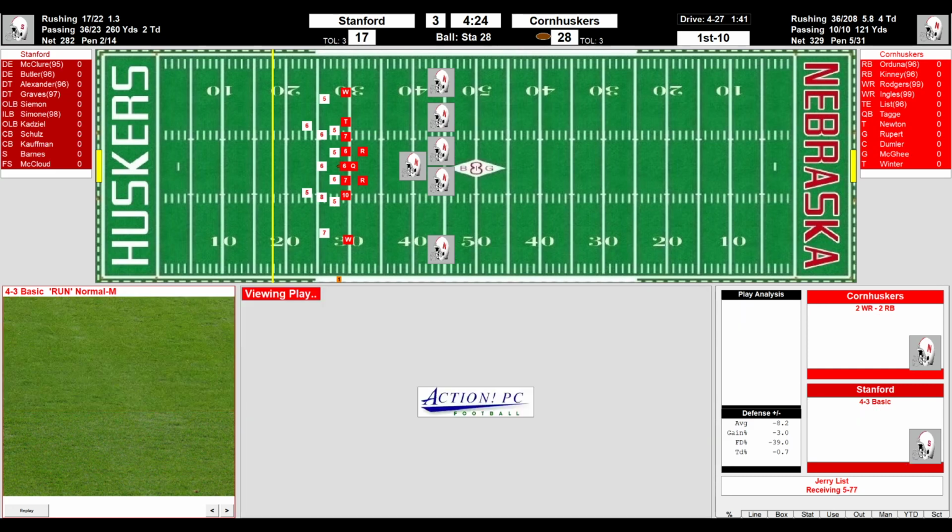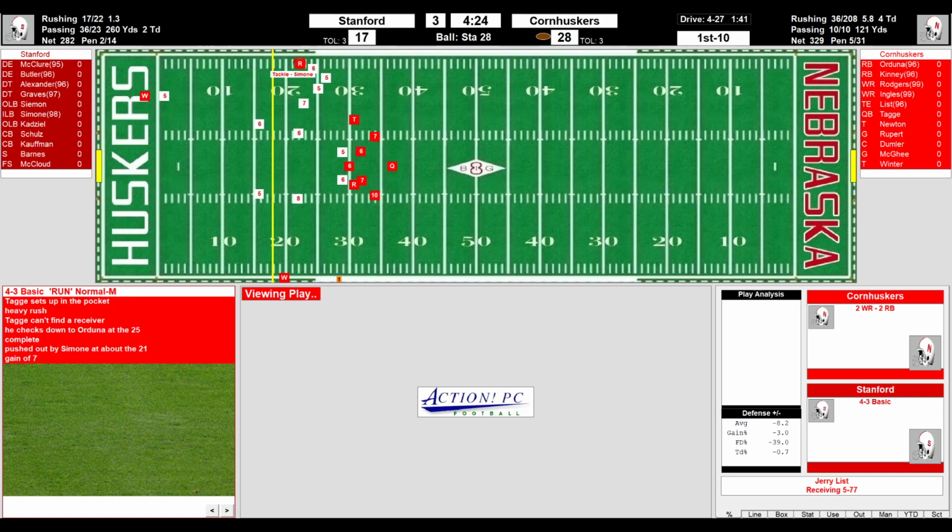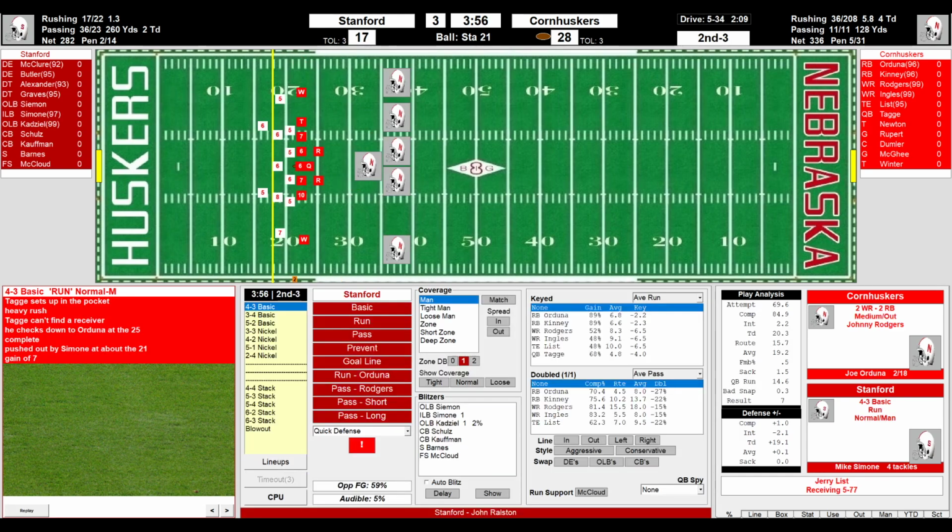Man run out of the 4-3. Taggy's going to throw. He's perfect so far. He throws to the out, and he's perfect. Gain of 7. Pushed out. Bounds is Ordona by Simone. That's his 4th tackle. We need some Spumoni. So it's 2nd and 3.